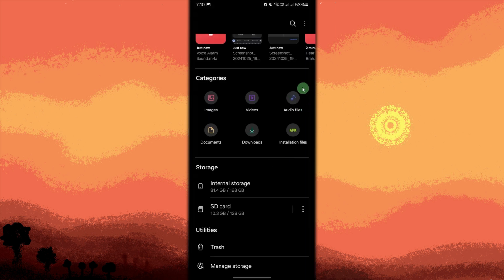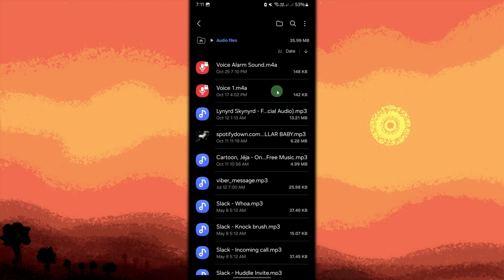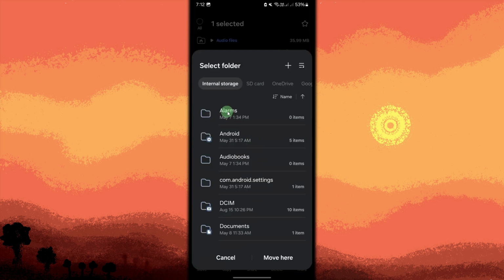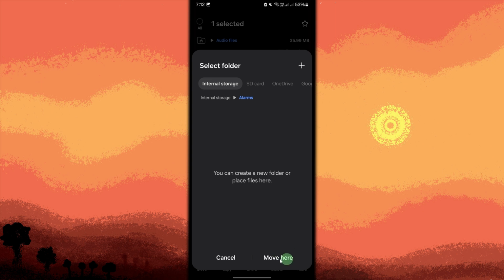Now, let's place your custom sound file in the alarms folder of your Android device for it to appear in the alarm sound list. Open the File Manager app. Locate the audio file that you've recorded. Example, audio files. Tap on it. Then hold on to the recently recorded voice. Then tap on Move. Choose Alarms. Then tap on Move here.